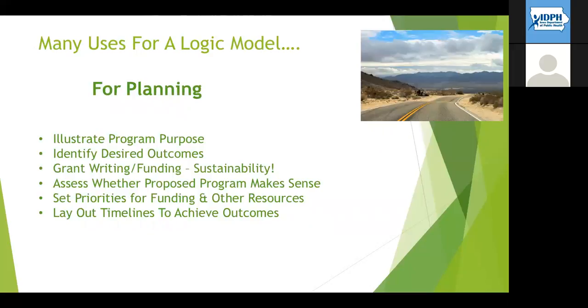So there are many, many uses for a logic model. Again, it's to illustrate your program purpose. It's to identify what it is that you're trying to do. And remember a month ago when we were talking about sustainability. Sustainability is great when it comes to grant writing and funding, but beyond that, remember we talked about we want to be an organization that the community just can't live without. Well, a logic model is going to be able to illustrate that we made those changes.